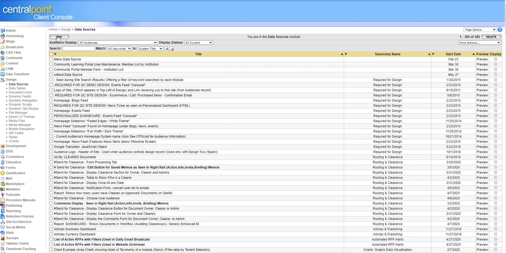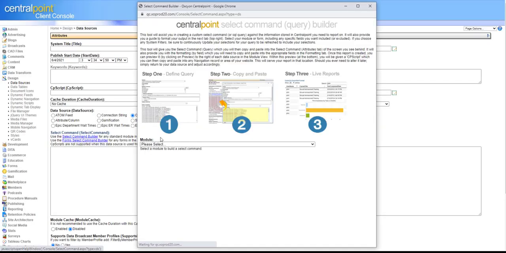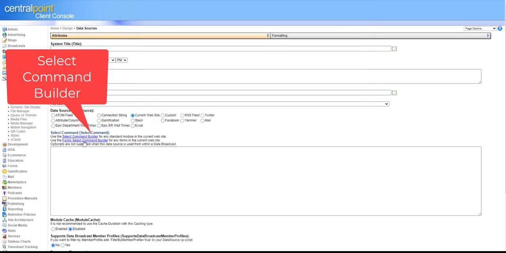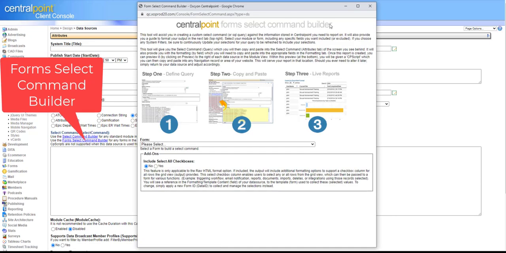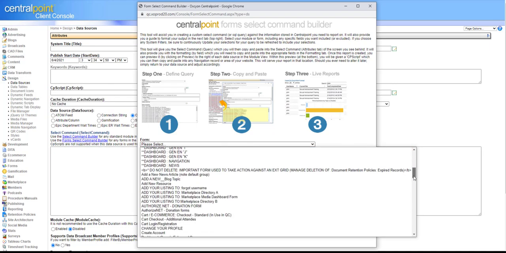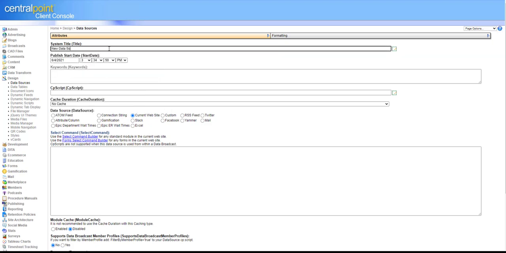An important feature when creating a new data source's select command are two tools or wizards Centralpoint makes available. You will see these directly under the field called Select Command in the Attributes tab of Data Sources. First is the Select Command Builder. Second is the Form Select Command Builder. These tools are designed to guide you through both querying the data you want and the formatting of the output of your data source. If you are unfamiliar with these tools, we highly recommend creating at least one data source, using them to better familiarize yourself with their capabilities and options.